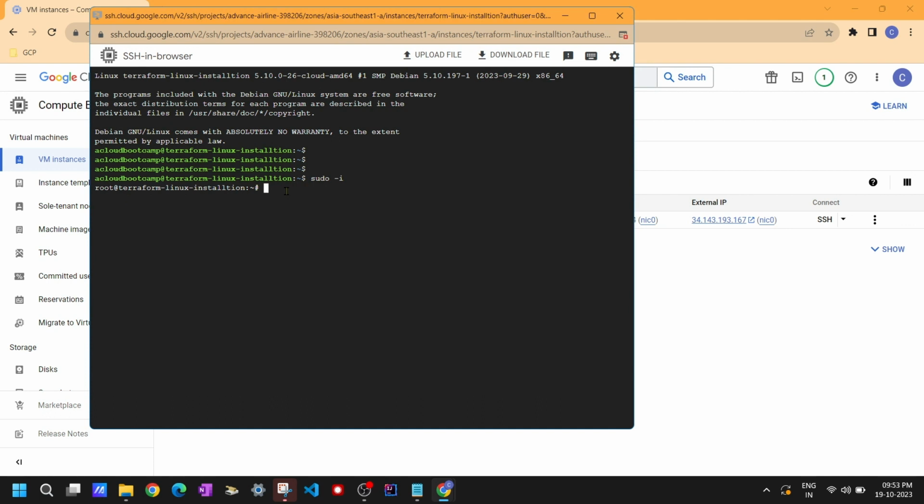So now what we'll be doing is I'll just update the package first so that we don't have any issues later on while running those Terraform commands. Sudo apt-get update, enter.